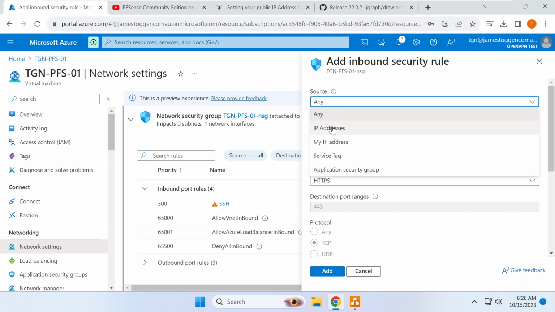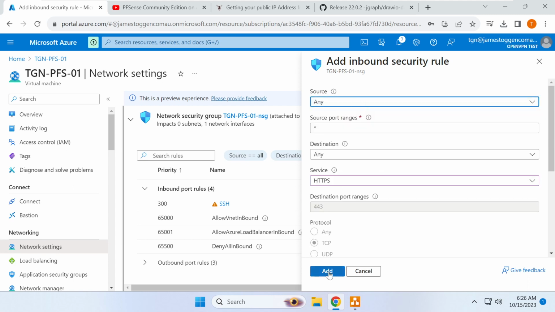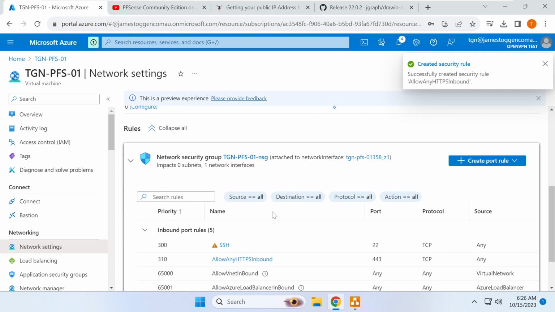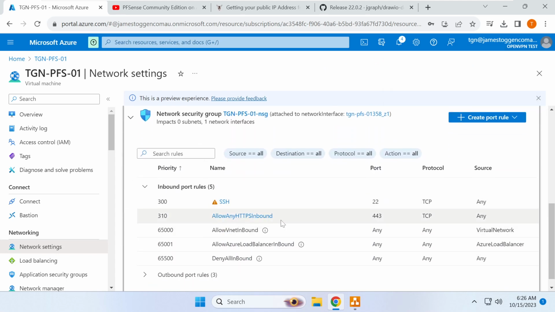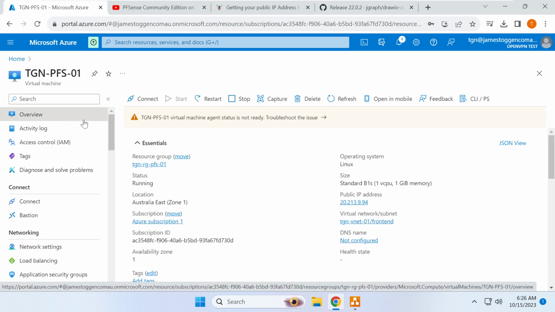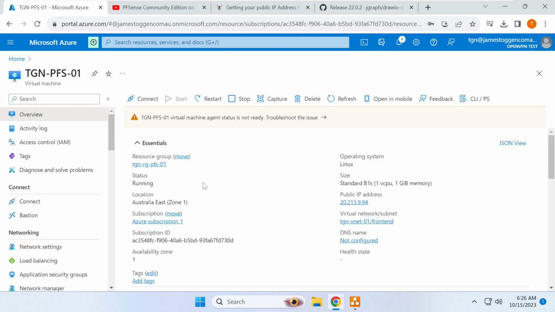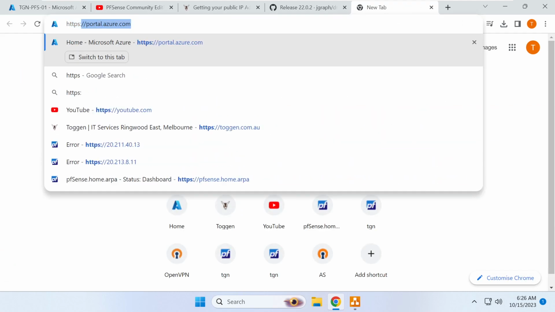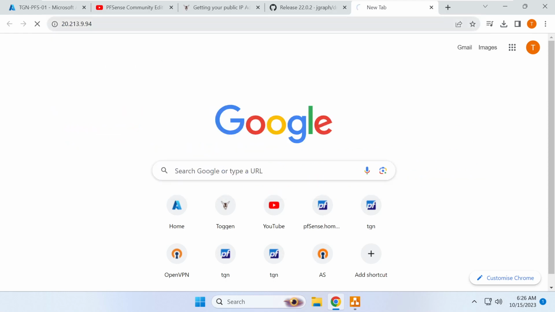Now, if you wanted to restrict that, you could obviously make it to your specific IP address if you want to limit admin access, and you'd normally only allow trusted hosts, but in this particular case we're just going to leave it open to the world. And once we've got that Network Security Group rule added, we can then go and copy our public IP address and get our browser up and press enter.